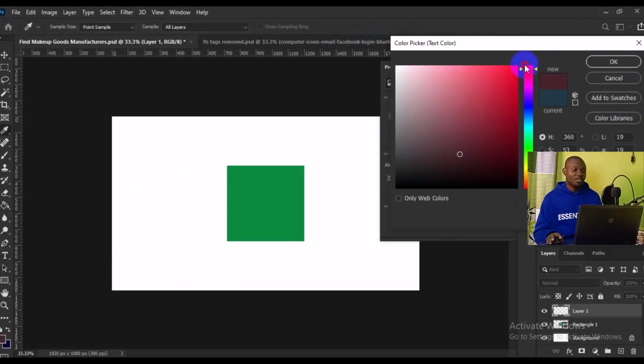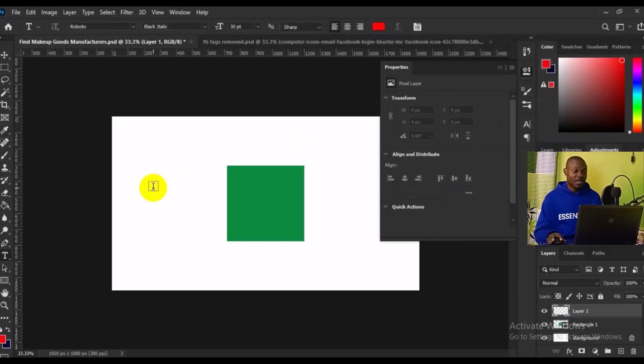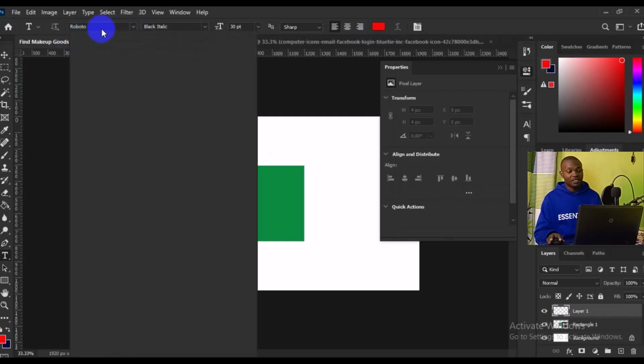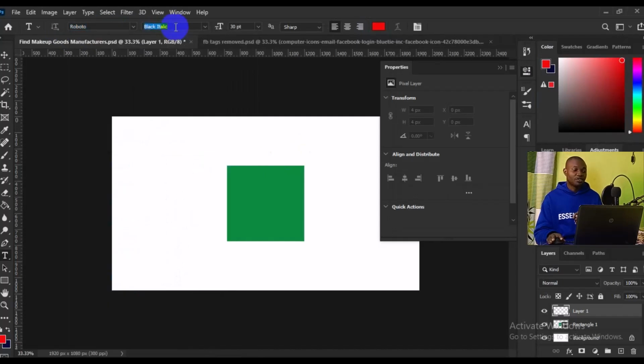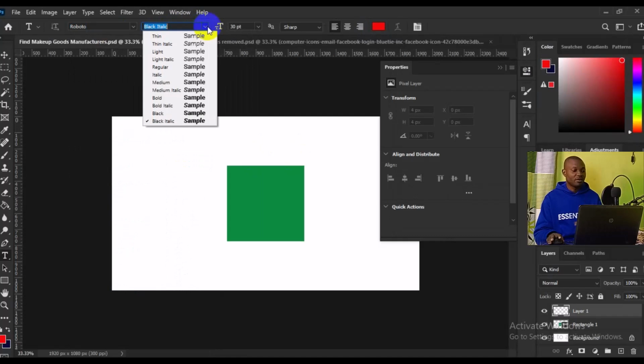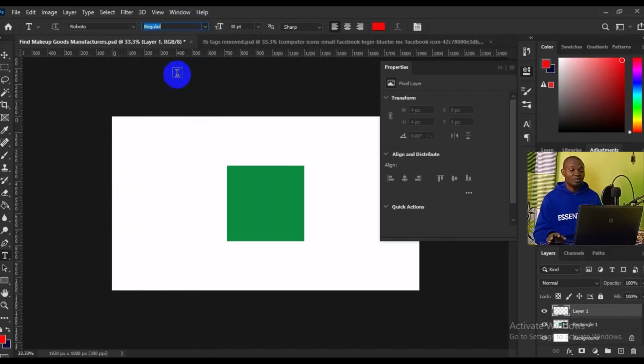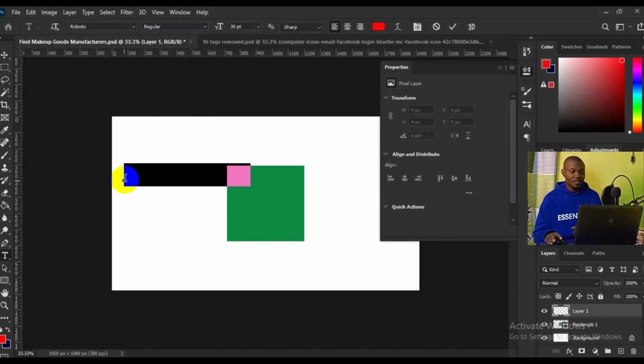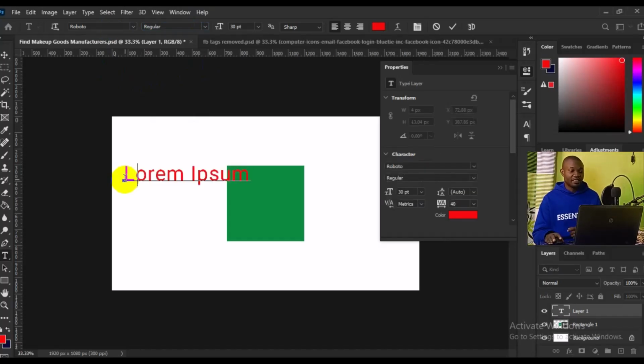Then I have to come to the workspace right here. Or better still, before I make a type, I will come to the font here. I will leave it in Roboto font, then come to the font style and choose regular. So we are working with Roboto regular. Simple as that. Then I have to come to the workspace and simply type in "align". Then I will go back to my move tool just to accept this particular text.